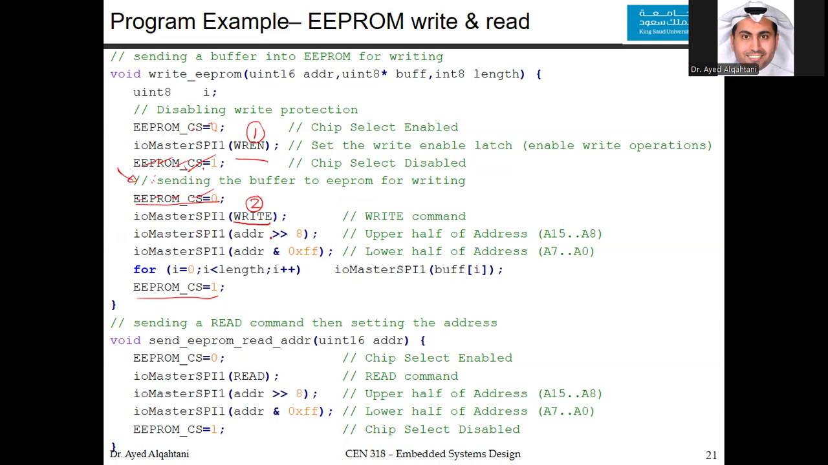We know that the address is 16 bits, and we chose the mode to be 8. So we will do it in two steps. The first step is the upper half of the address from A8 to A15. We will send the address shifted to the right by 8 bits. That's the upper half. And then we will send the lower half, which is the address bitwise ANDed with 0xFF. This way, we send the 16-bit address.